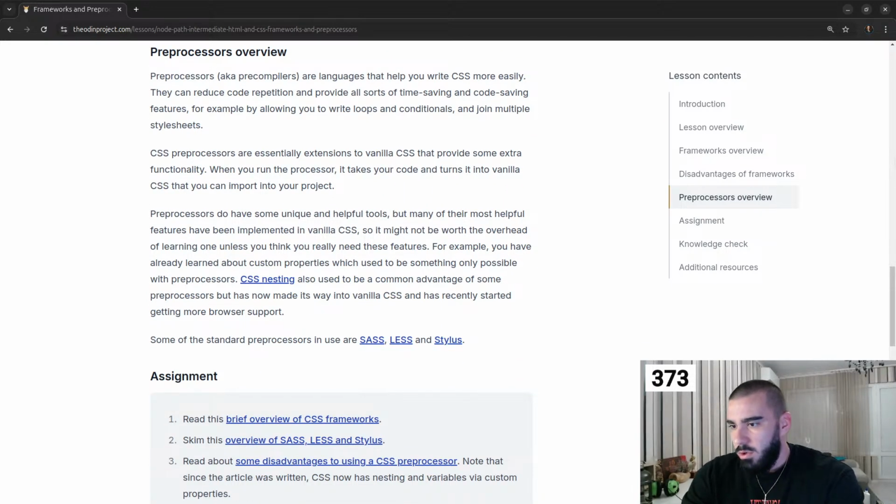Cool. So that was about frameworks, and now about preprocessors. So preprocessors, aka precompilers, are languages that help you write CSS more easily. They can reduce code repetition and provide all sorts of time-saving and code-saving features, for example, by allowing you to write loops and conditionals and join multiple style sheets.